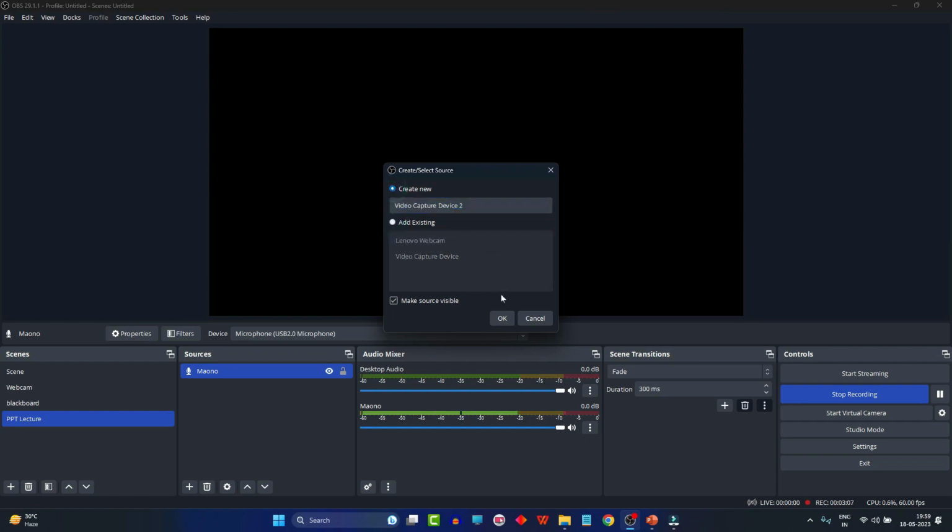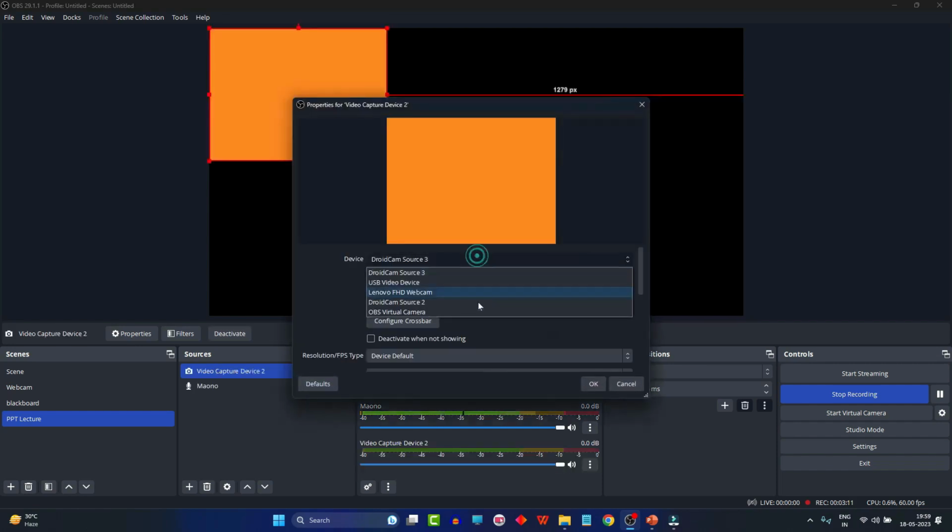Again, if you want to add a totally new webcam, then you can click on this, create new, go to OK, and then select the camera which you are having on your system. In my case, it is Lenovo Full HD webcam.